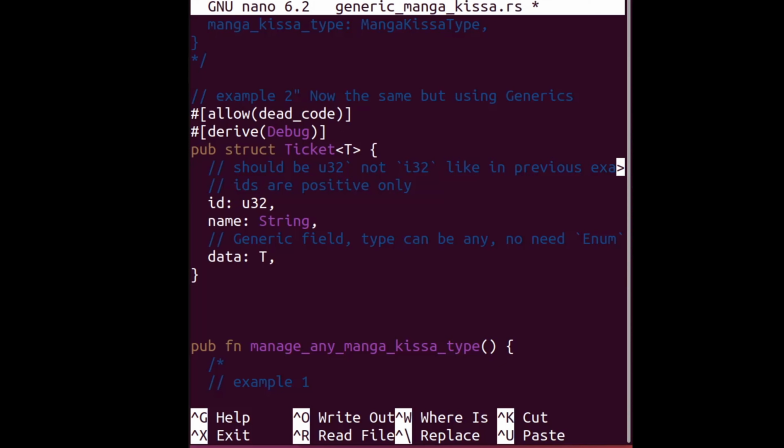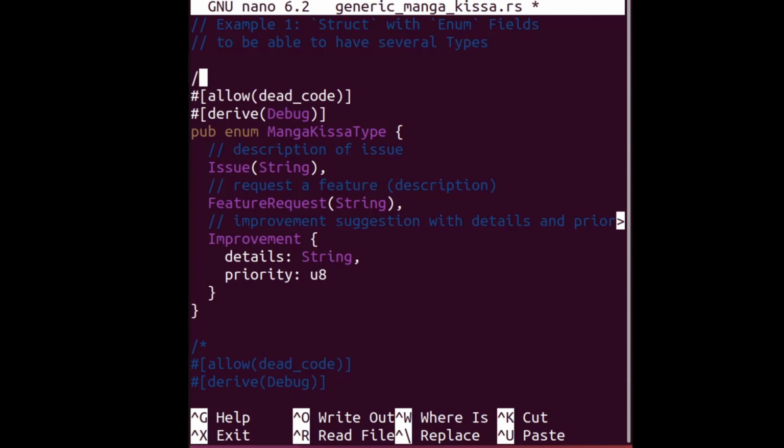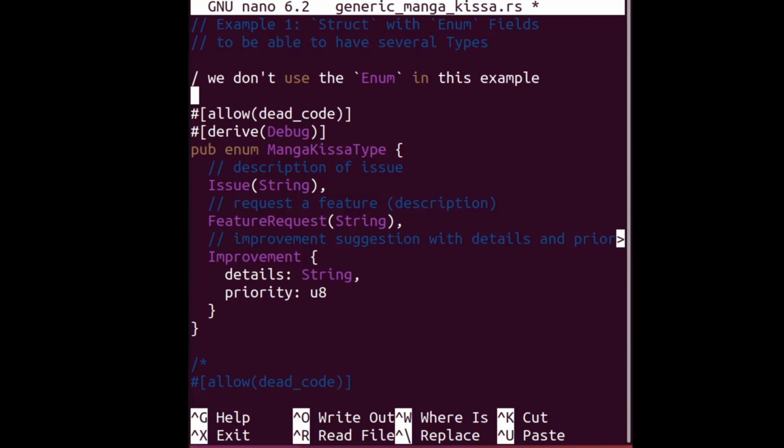So here, allow dead code. So the enum, we're not using it. Okay, Mangaki is a type, so we won't get any warning because of that. We don't use the enum in this example. So this will allow clean terminal print without warning. So this we got it commented. So that's good. Just gonna write some comments just to explain a little bit.